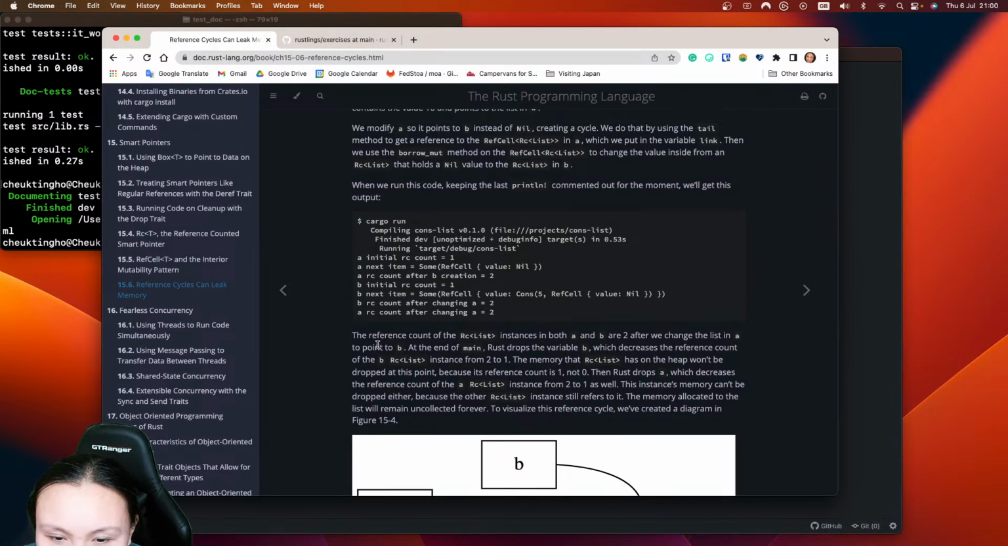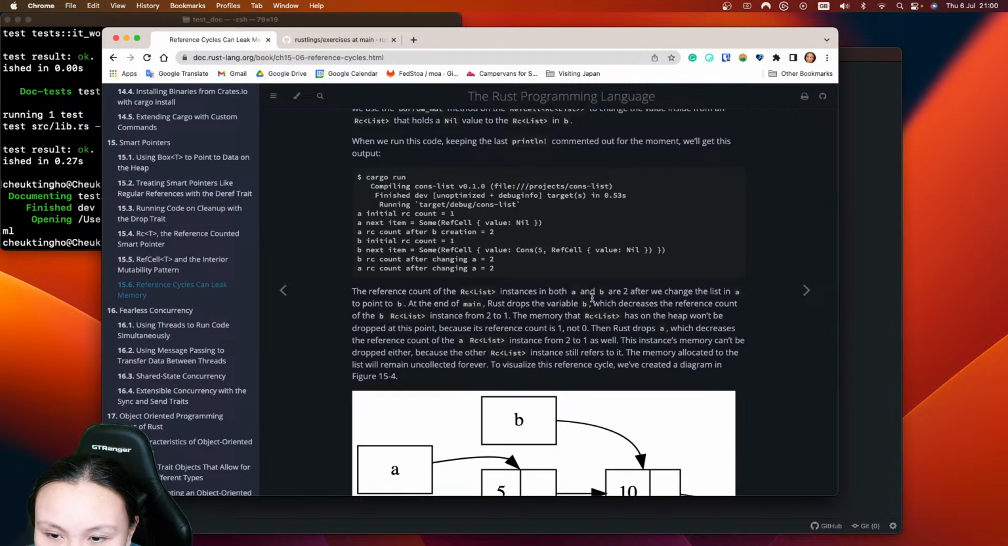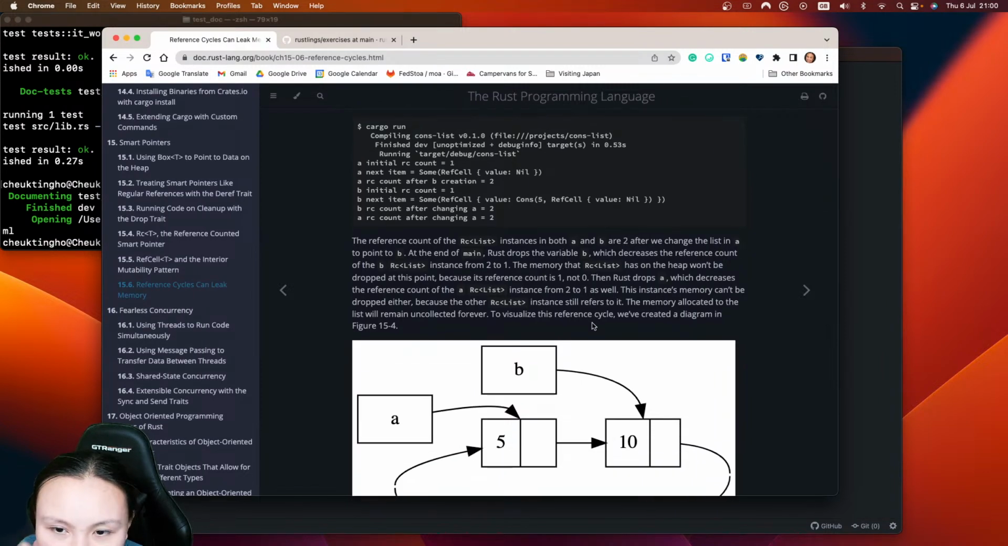We'll get this. So the reference counts for both A and B is 2, because after we change the list at the end of main, Rust will drop variable B, which will decrease the reference count of B from 2 to 1. The memory that the Rc list has on the heap won't be dropped at this point, because its reference count is 1, not 0.